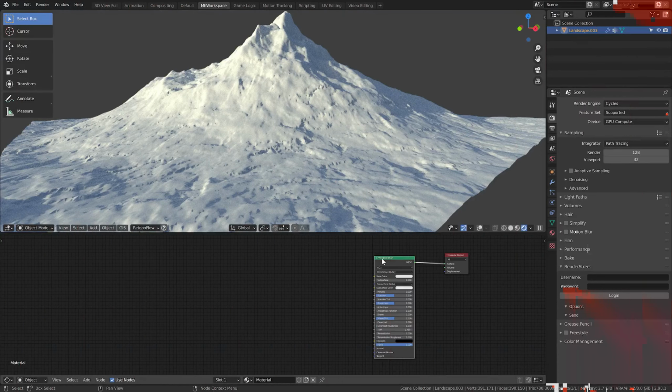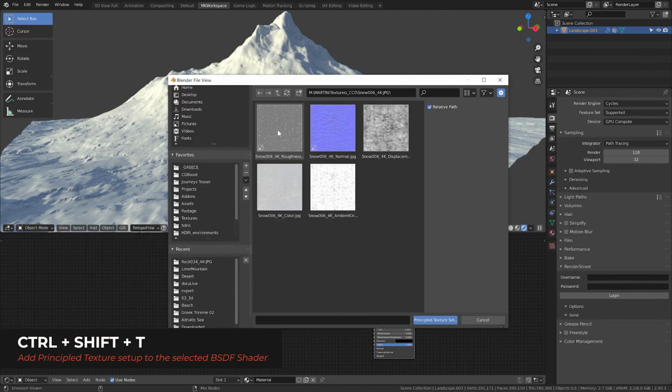Now when it comes to texture setup, there is this very handy keyboard shortcut activated in the shader editor when you have the built-in Node Wrangler add-on active. You just select your shader and hit Ctrl-Shift-T, which will open up a seemingly typical window for loading textures, except there is this principled texture setup instead of the typical single texture import button.